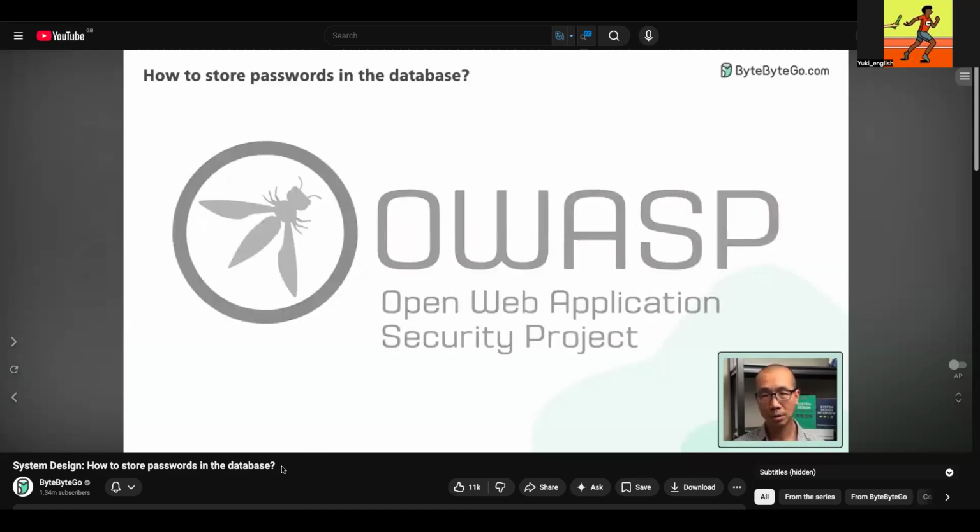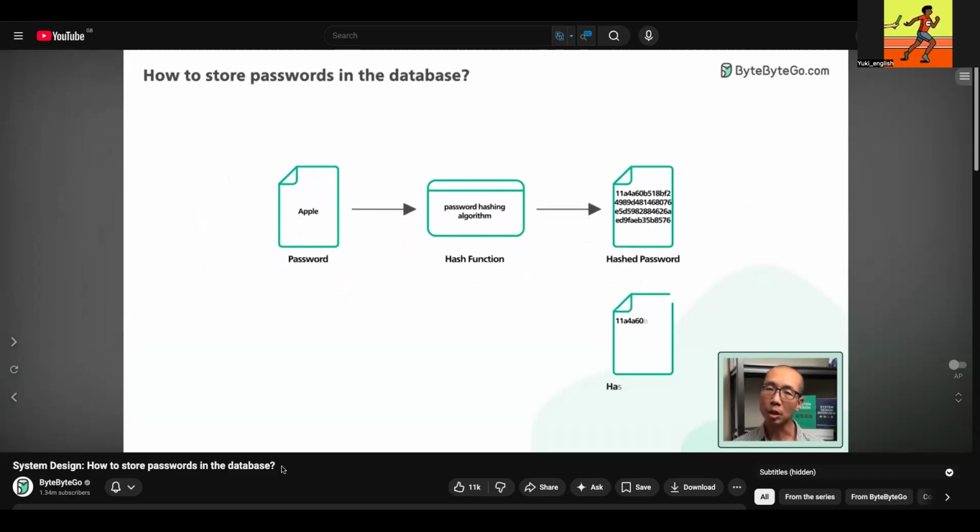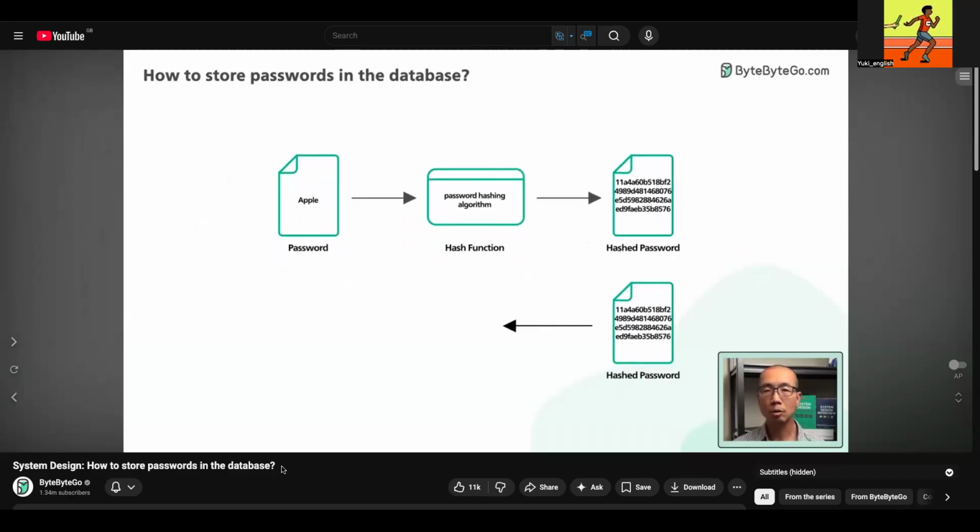Here are the recommendations. First, use a modern hashing algorithm. Hashing is a one-way function. It is impossible to decrypt a hash to obtain the original value. Even if an attacker obtains a hash of a password, they cannot just enter it into the application to gain access.